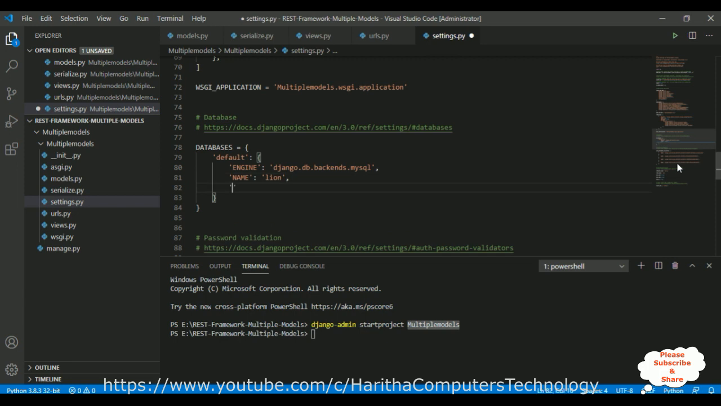After that, we'll add the authentications. Let's add the user: root, comma, and the password, colon, comma. Here I'm leaving the password blank because I don't have any password to log into my phpMyAdmin database. If you have a password, please enter it here between the single quotes.